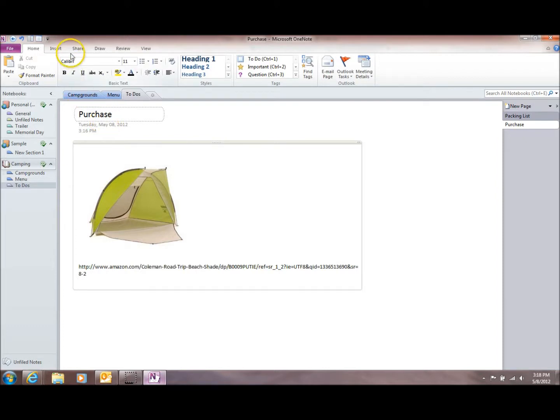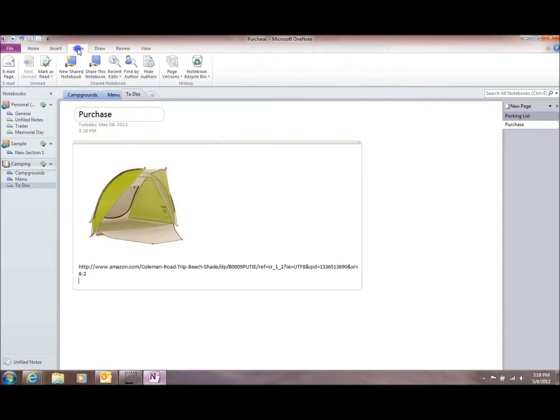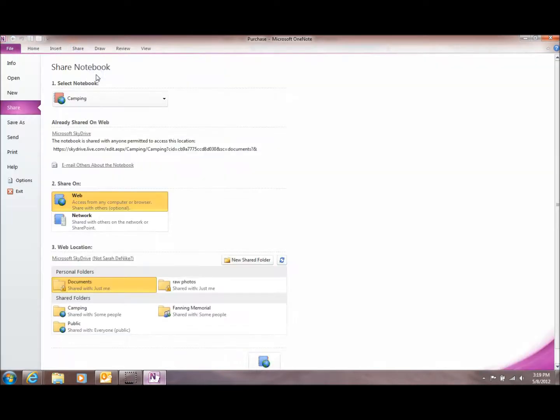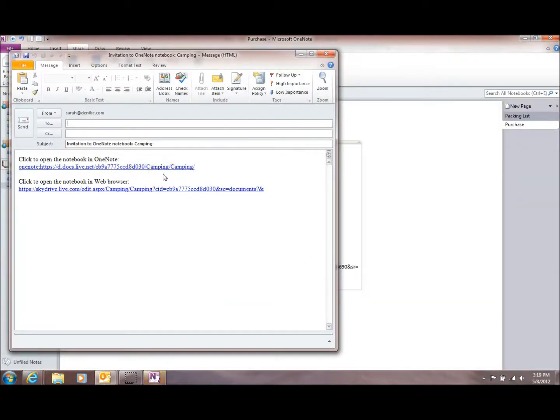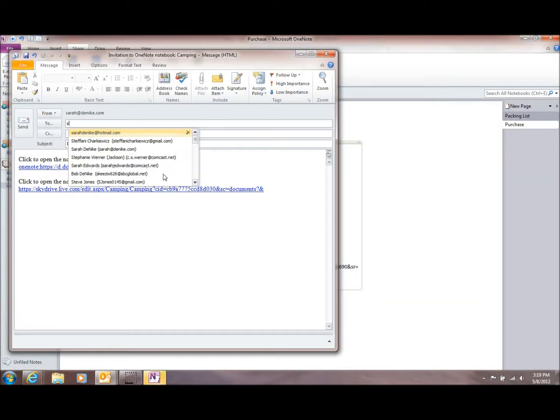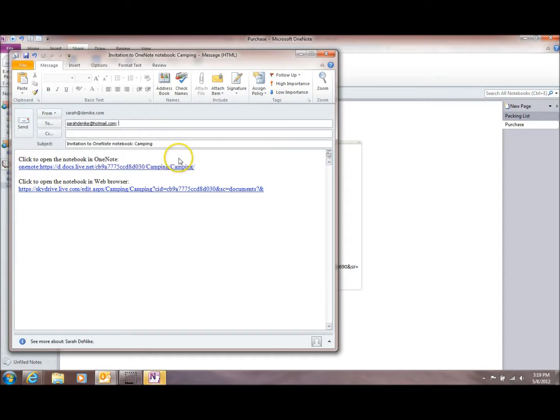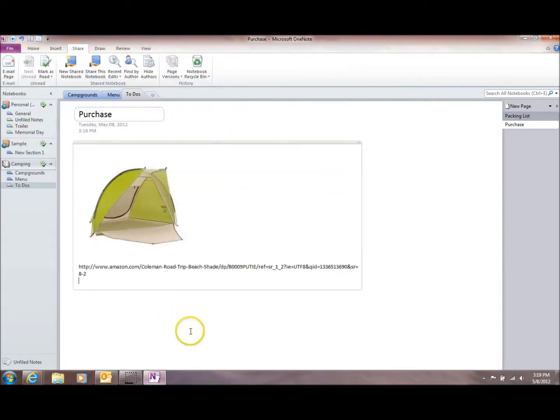Okay, the last thing I'm going to show you today is how to share your notebook. So you click share, and you say, I want to share this notebook. So you click on that link, and you want to email others about the notebook. So you click that link, and it's going to bring up an email in whatever your email software is, with a link to the notebook. And so you just put in the email addresses of whoever you want to send it to, and then you click send, and it's going to send the email.